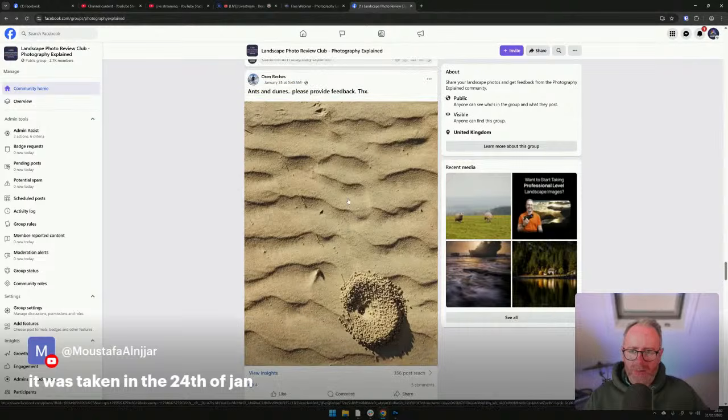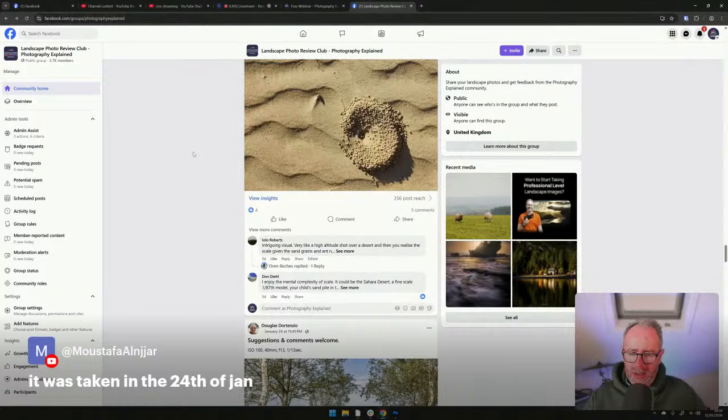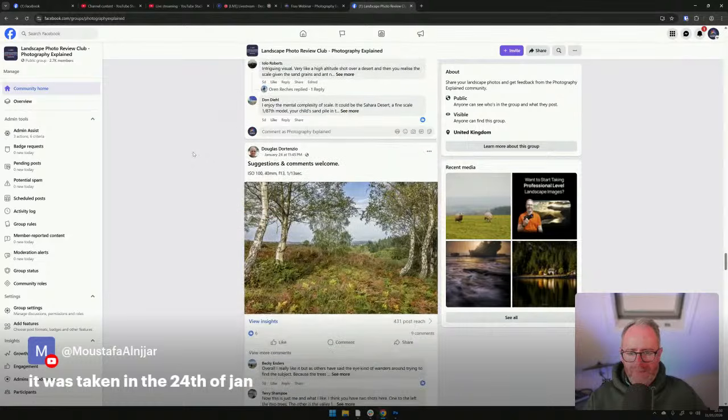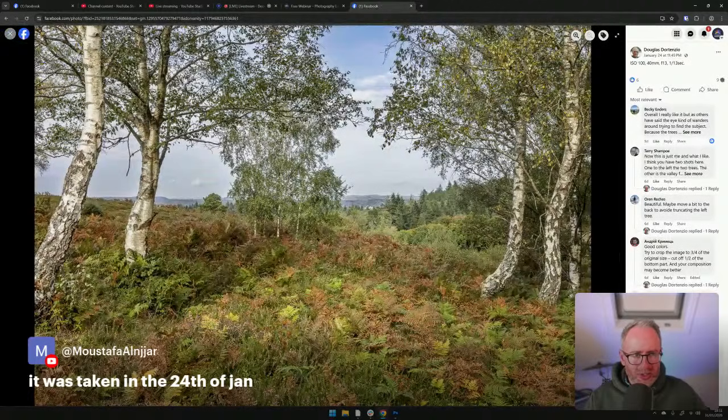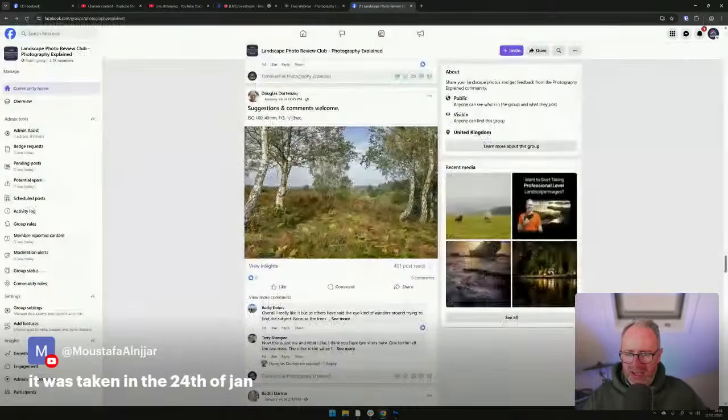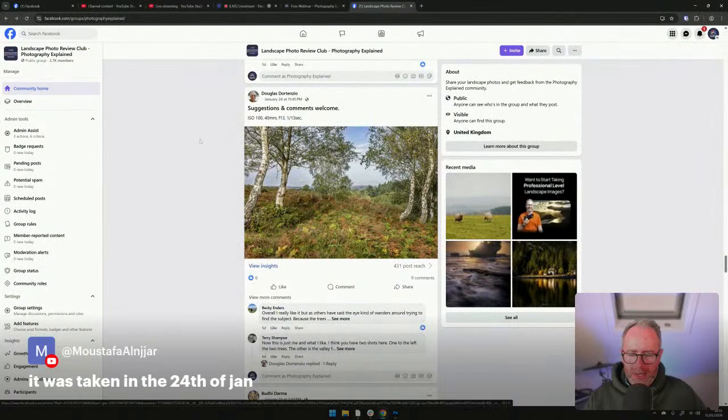This is an interesting shot. Ants and dunes from Oren. Please provide feedback. Thanks. It's nice. Here's a nice shot of Douglas where this was like the Peak District or something. No feedback. The issue here is these trees in the middle overlapping with this tree here. There's definitely a way to shoot this probably further back, slightly lower down, so that these trees aren't intersecting. But nice colors.